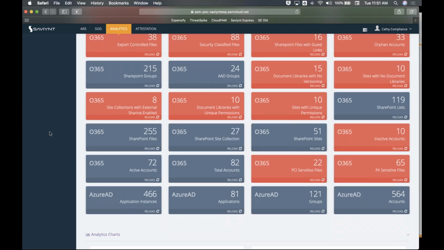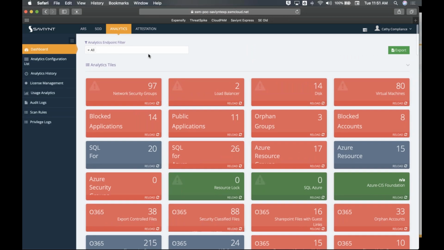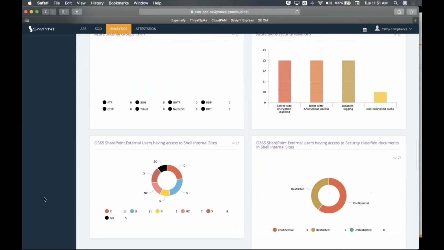And this enables your compliance officer to have that view of where is something that should be a concern. Document libraries with unique permissions. So I could drill into that. Office 365 inactive accounts, where I have sensitive files out there, my groups in Azure, for example. All of this is set up in a dashboard format because the compliance officer needs to see where that risk is at any given point.